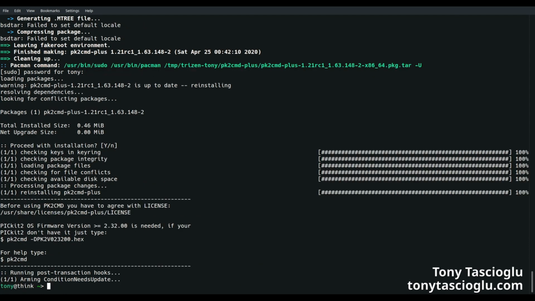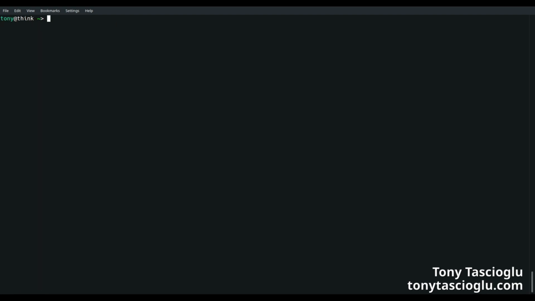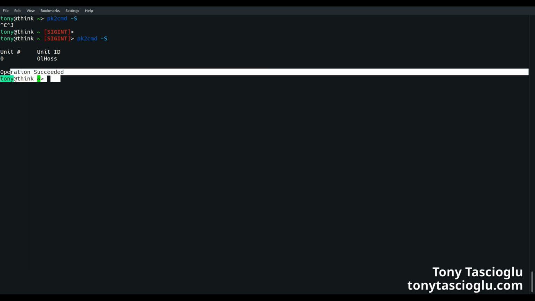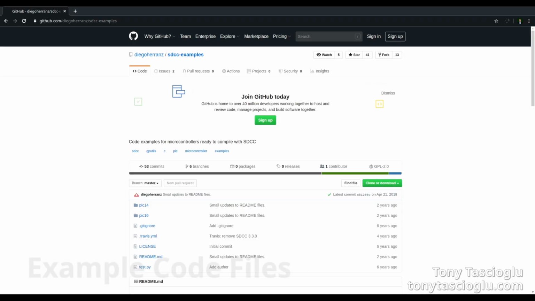Alright, now that we have these installed, we can get started. First off, you can plug in your PicKit 2 and just check to make sure it's detected and recognized by PK2CMD. The easiest way to do this is with the pk2cmd -S command. And you should see your device show up and operation succeeded.